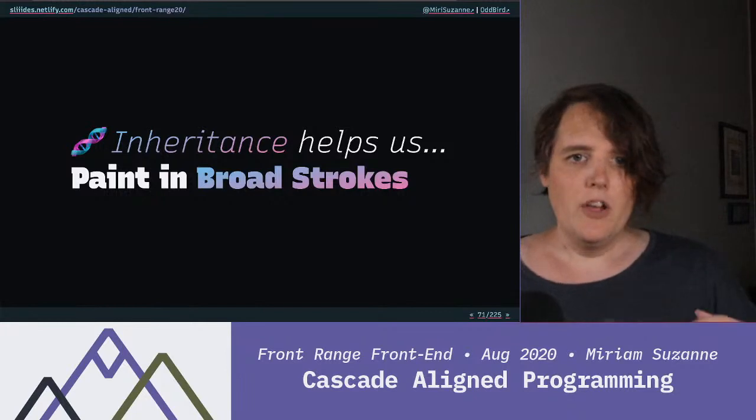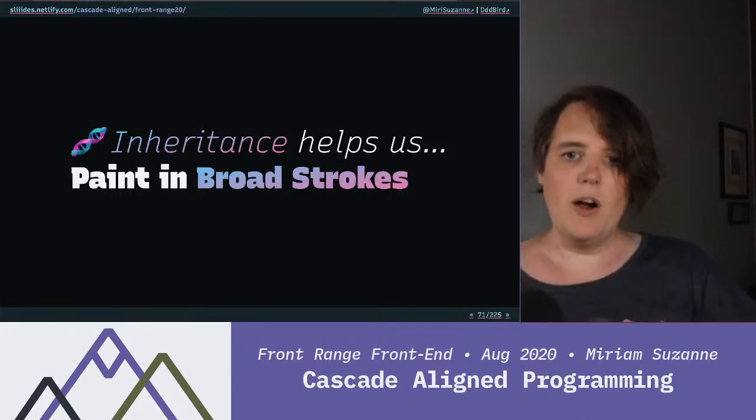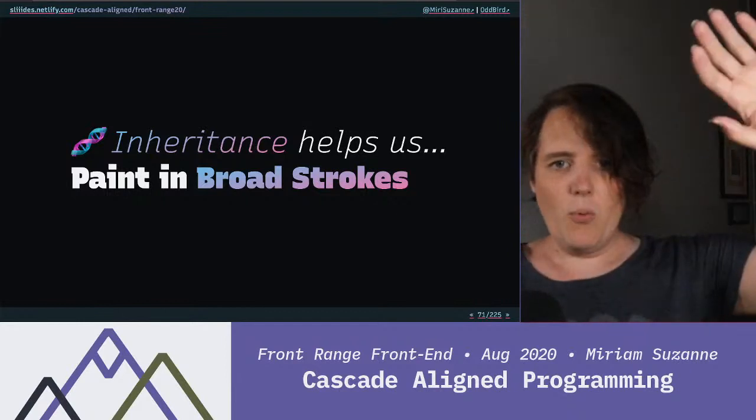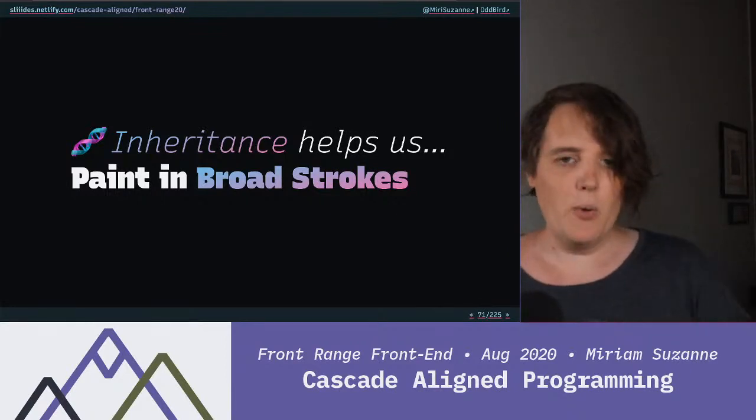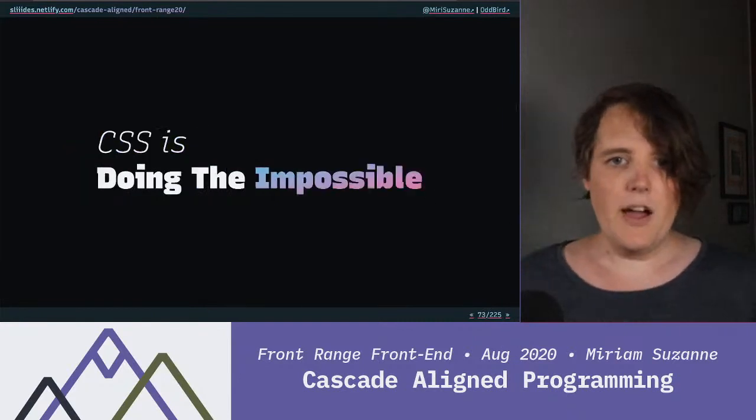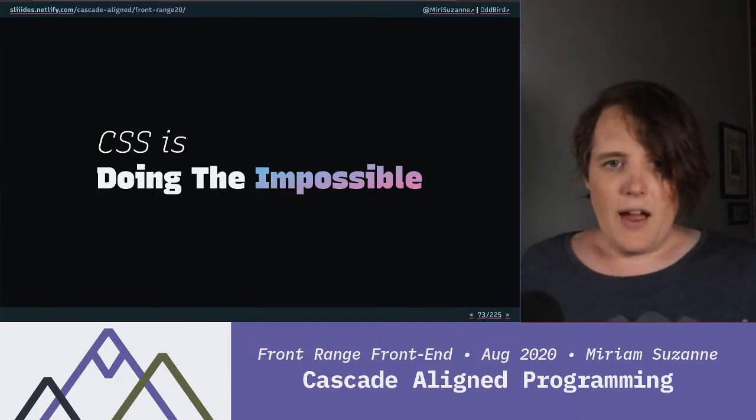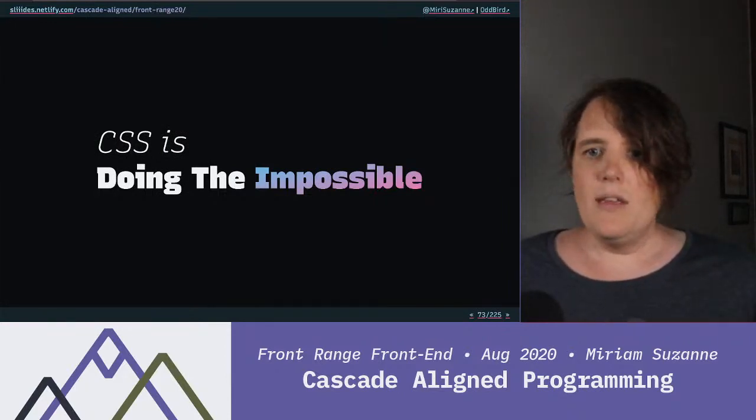So inheritance helps us paint with even broader strokes. We don't have to repeat the font at every layer down into our DOM. We can set the font once and it will inherit everywhere, and that sort of helps us get through things faster, keep things drier.